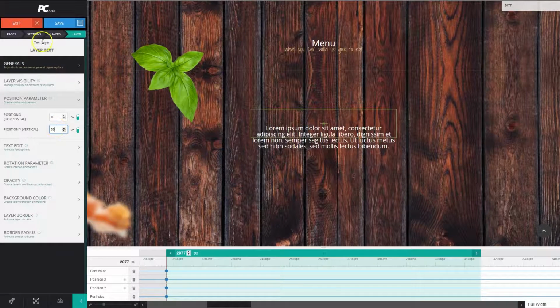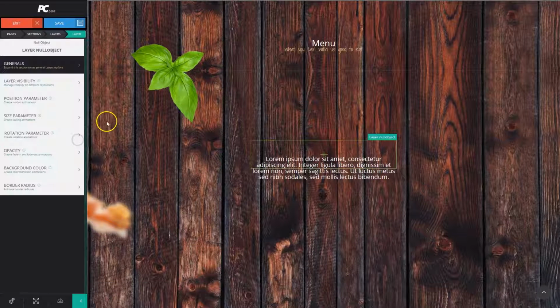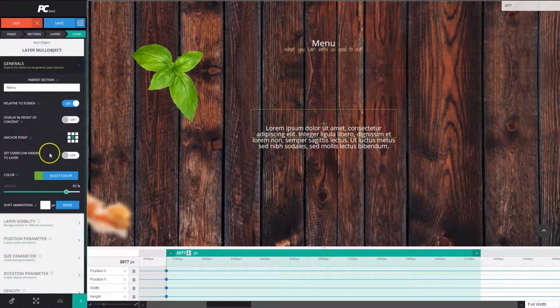Okay, now we can jump to the null object layer and I'll explain how overflow hidden works. The Set Overflow Hidden option causes all elements which are assigned to the null object to be visible only if they are placed inside the null object container. So in this case, half of the text is placed inside the container, but the bottom part of the text is currently placed outside. And as long as the overflow hidden option is disabled, my whole layer is visible. But when I turn it on, the bottom part of the text disappears. So this is how it works.